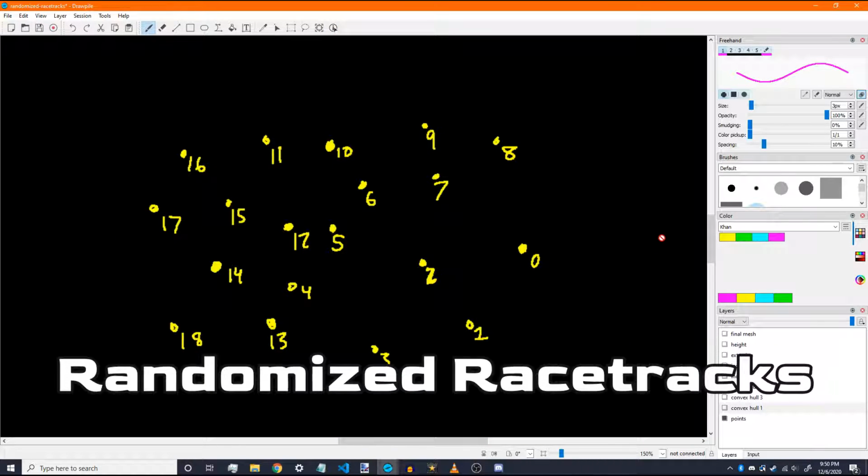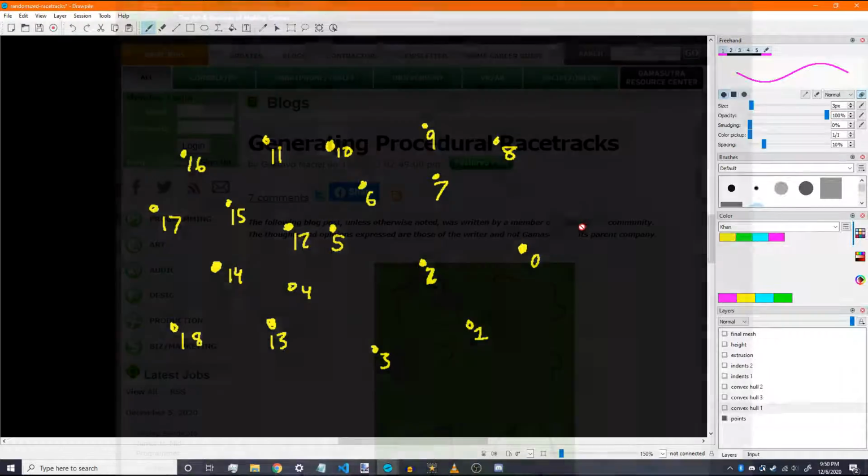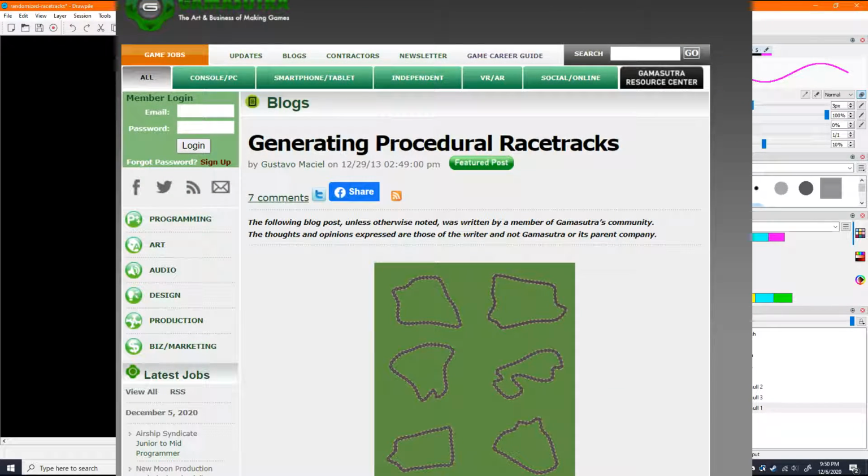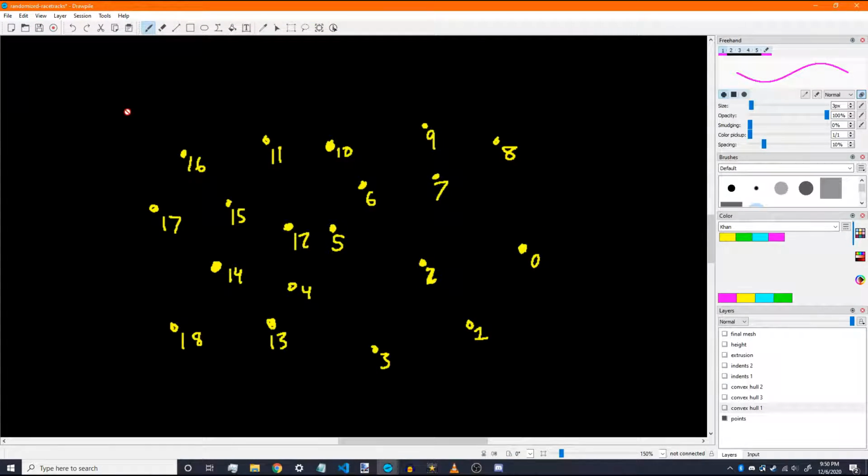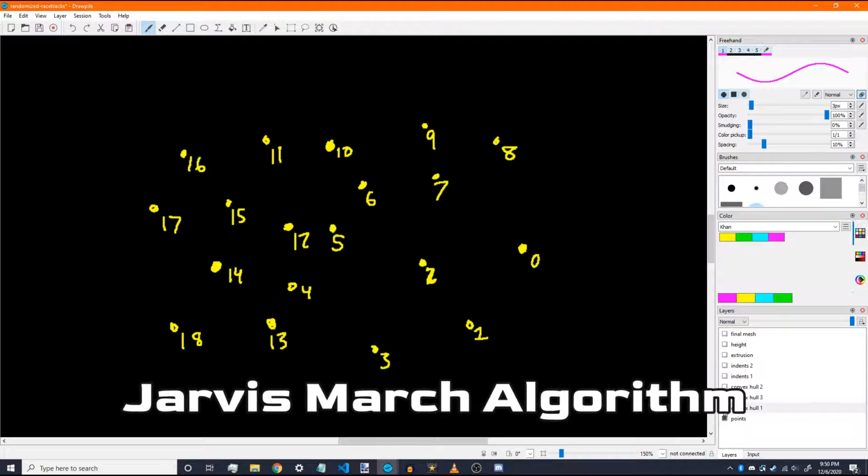Finally, generating randomized racetracks. I follow a procedure that was written by Gustavo Maciel, and that starts by placing points at random positions on a 2D plane. Then you create a convex hull by following the Jarvis march algorithm.